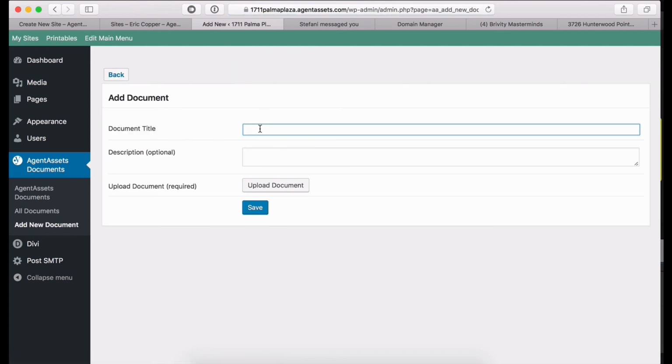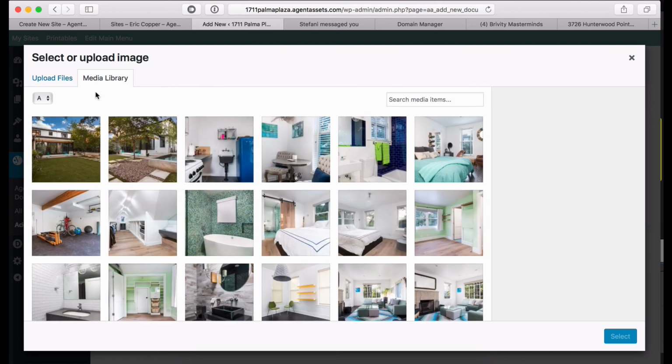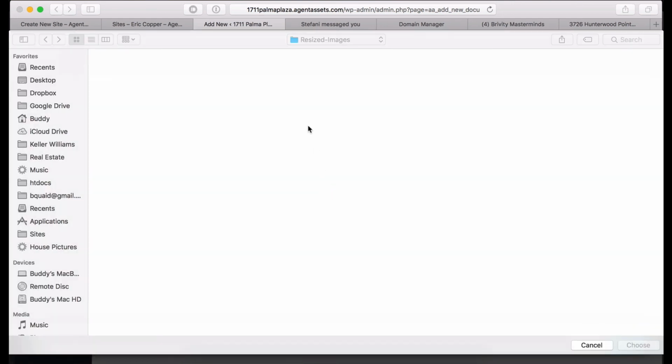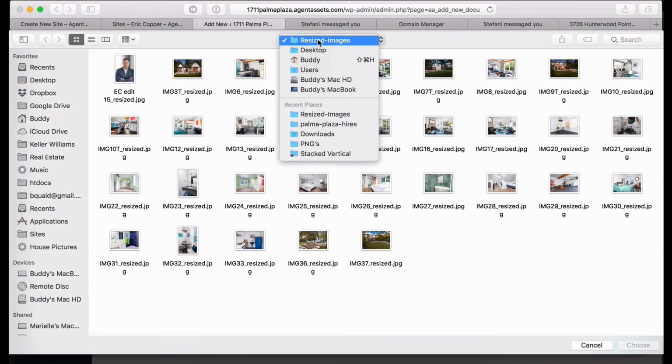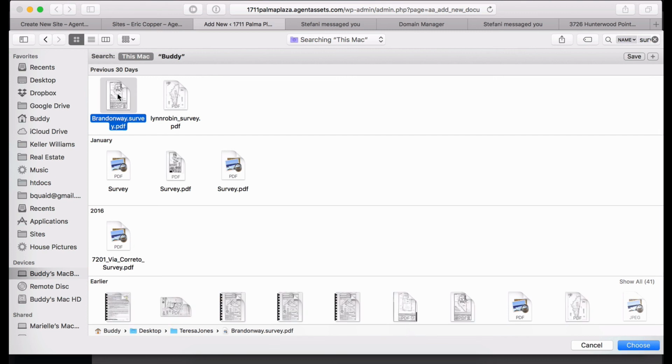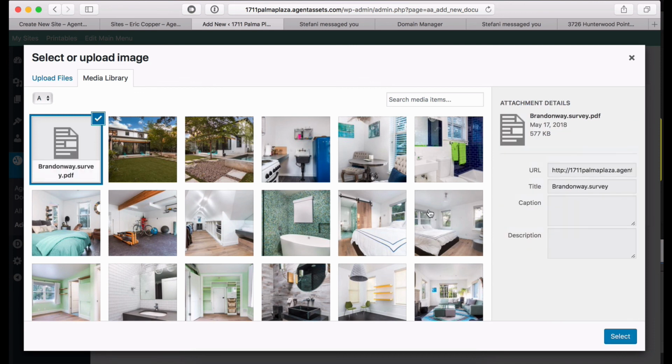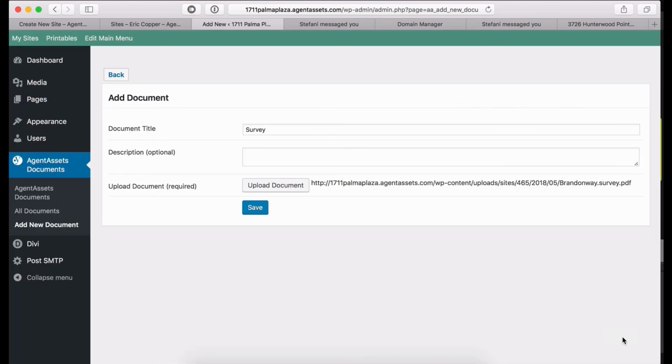And let's say you had a survey. We'll type in survey. You can type in a description if you want to. I'm not going to bother. And I'm going to hit upload document. Go to the upload tab. It took me to media files, but I'm going to go to upload tab because I want to upload a PDF. So I'm going to click a survey here, and it's going to upload it. Then I'm going to hit select button and then save.